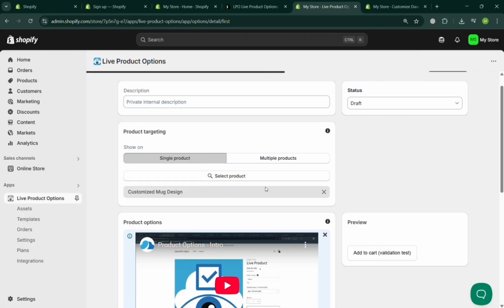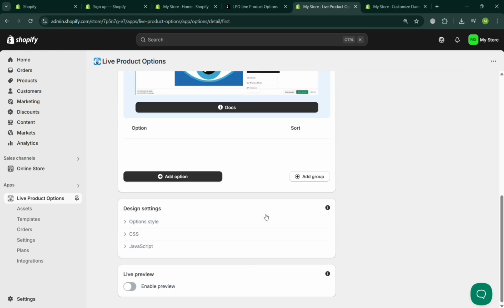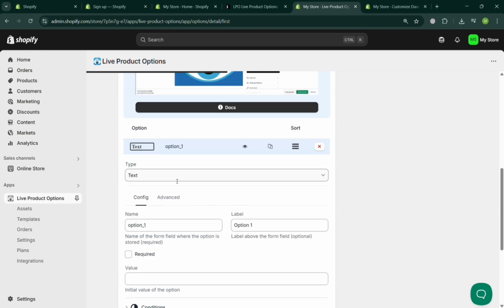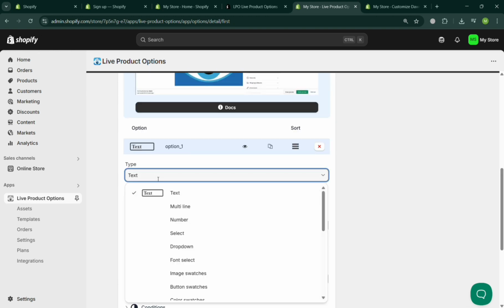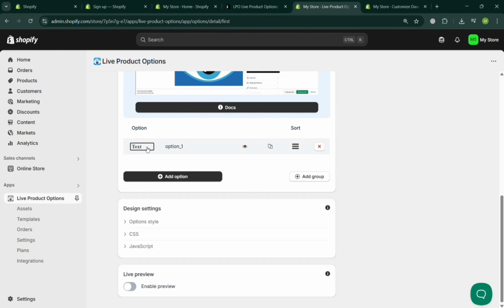And after that, it will now show you here below that we also need to fill out the description on the top panel. For example, I'm going to enter customize mug design, which is also the name of my product that I'm selling. And below, we can skip this part and add an option. By clicking the add option button, you can choose either a text, multi-line, number, and any other options that you prefer.